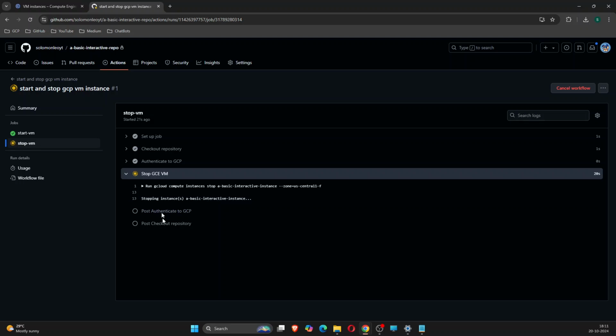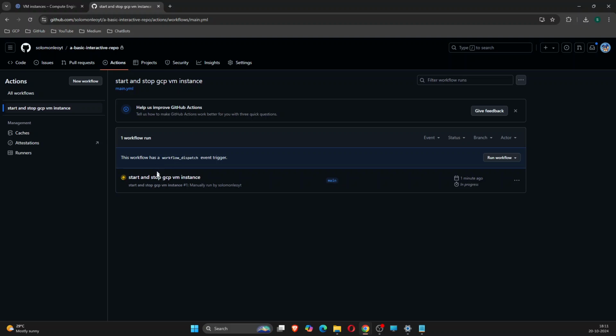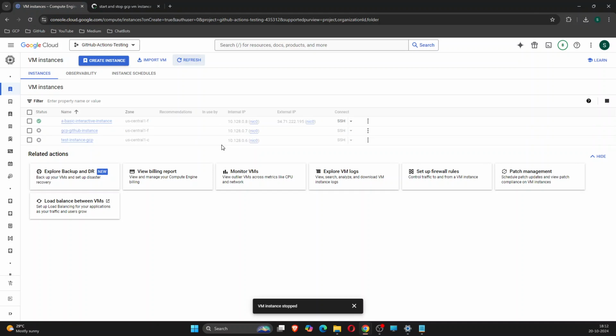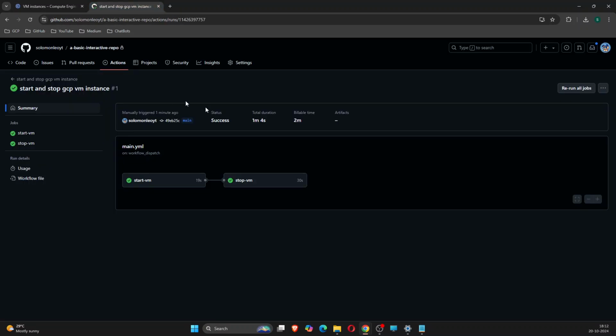Let's wait. Also, you can see this is aligned because I have used the needs keyword. That's why once the VM is started, only then will this other job run. So as you can see, this job is also done now. You can see two green ticks. I will just go and make sure that this is also reflecting in the main console, and you can see that it's stopped.